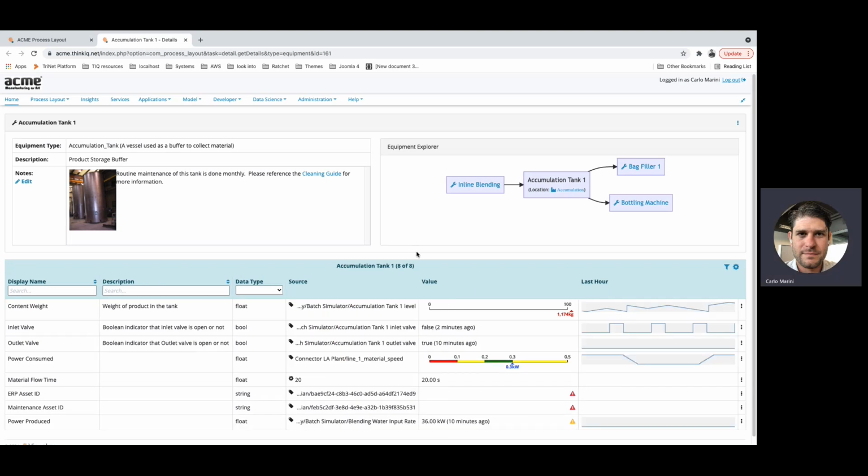Clicking on that will take you to the equipment details page of that particular piece of equipment. And here we see it's comprised of different sections. Starting from the top, we have the equipment name, and in this case, it's Accumulation Tank 1. To the right of that, we have what we call a kebab.